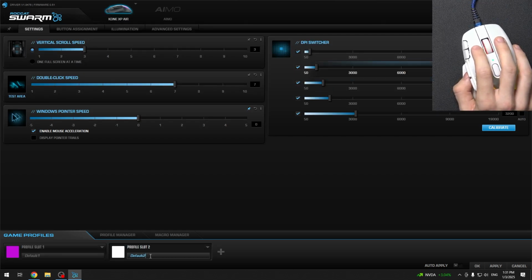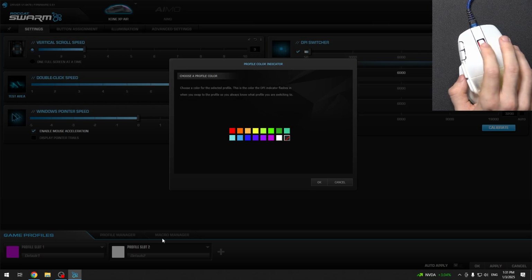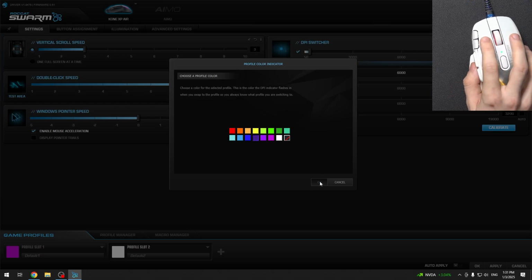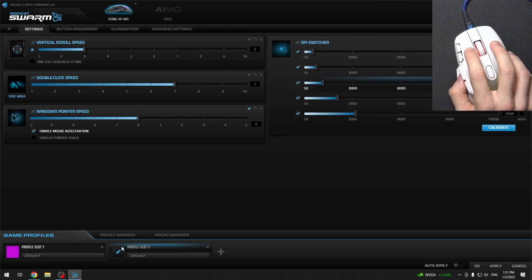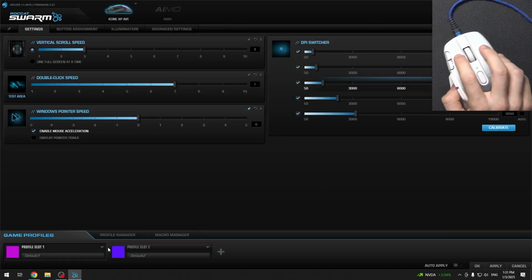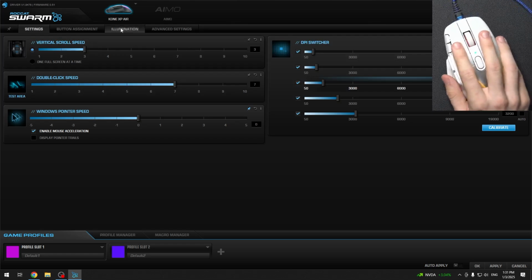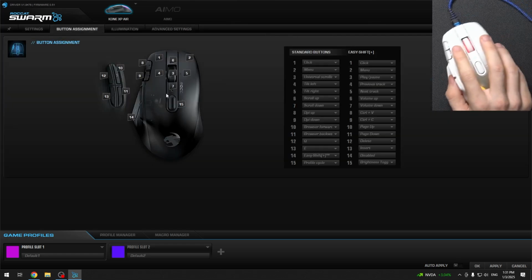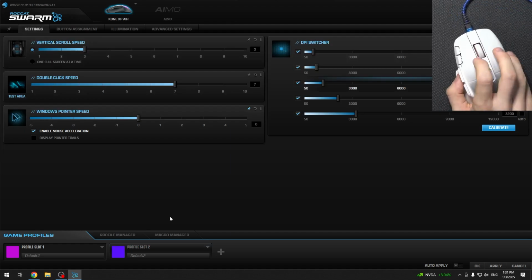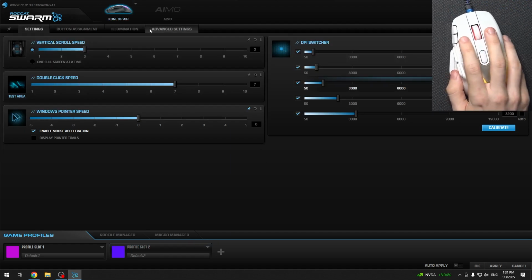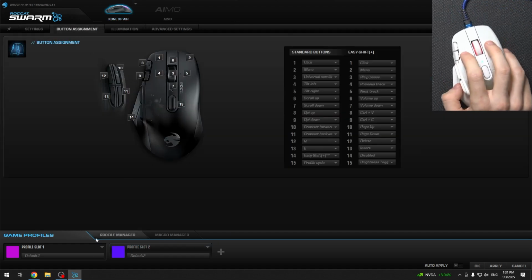Then I can change its name, change its color, and when I'm pointing on any of those, I can change its settings, and you can see that for any of those, all of the settings will be different depending on how I adjust them, and I'll be able to switch between these profiles.